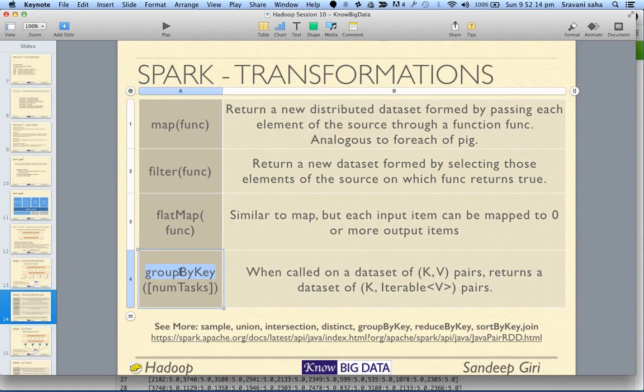Now there is something called group by key, right? Once you have transformed, it won't automatically group the items by key the way MapReduce of Hadoop did. MapReduce of Hadoop automatically grouped everything by key. It does not do that.